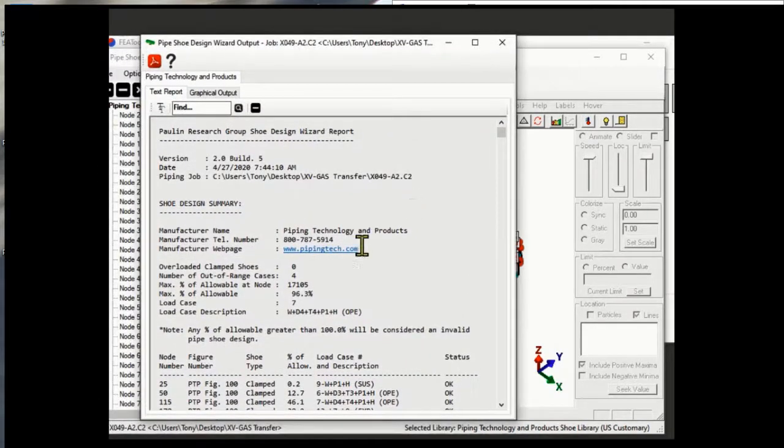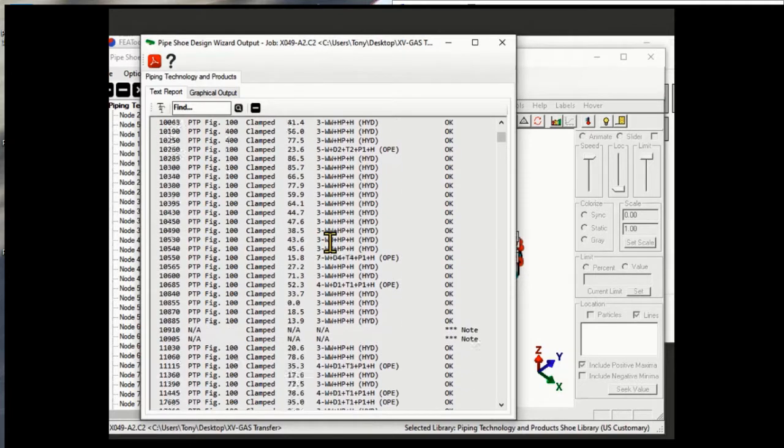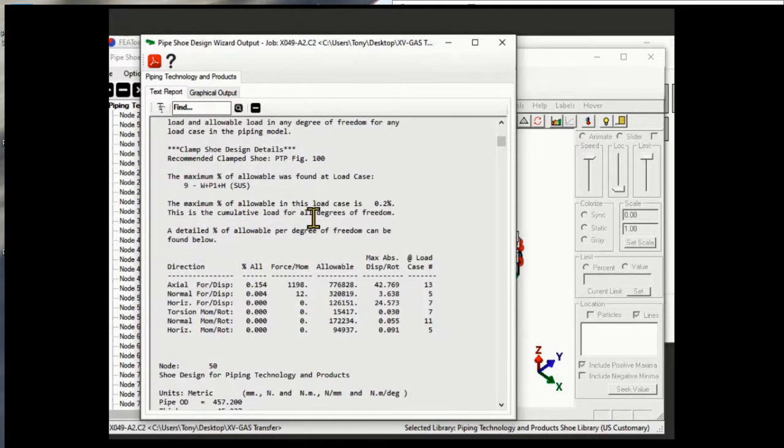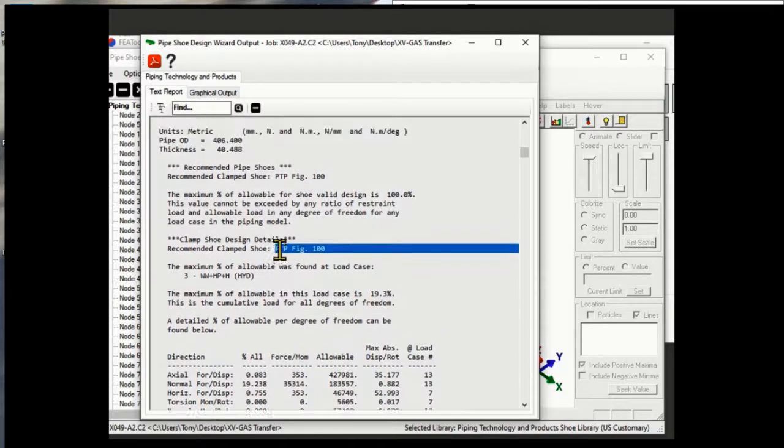And here's the report. There are 4 out-of-range cases. These are supports on nodes that are outside of the catalog diameter limits for standard figure 98, figure 100, or figure 400 pipe shoes. But most importantly, there are 0 overloaded clamped shoes. Here are all the clamps that were needed and their design cases. And then when we get down into the body of the report, this is what the structural engineer would be interested in for all the supports in the model. So this will help the structural engineer make sure that he's selected the right support for each location.